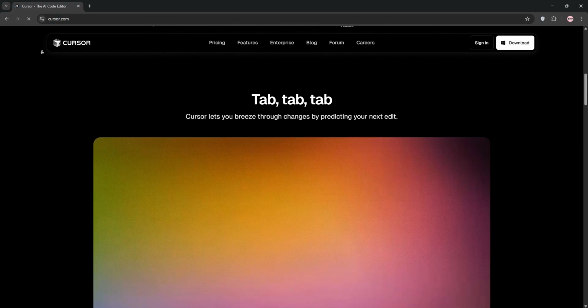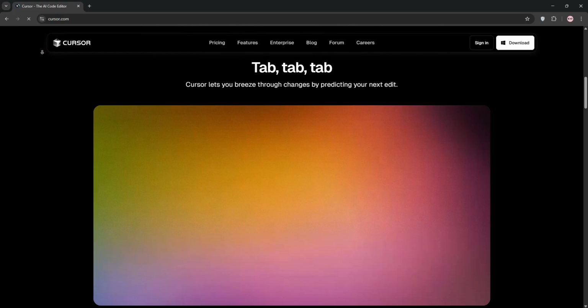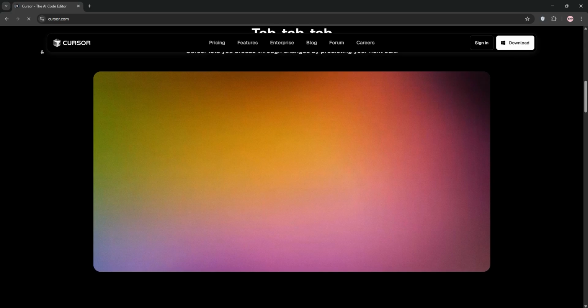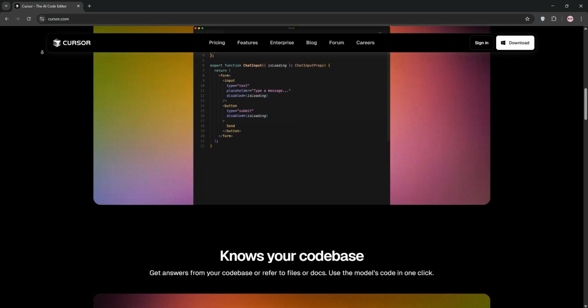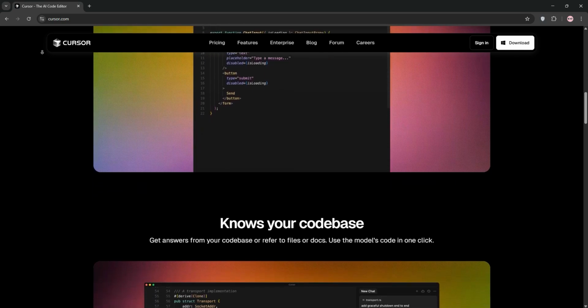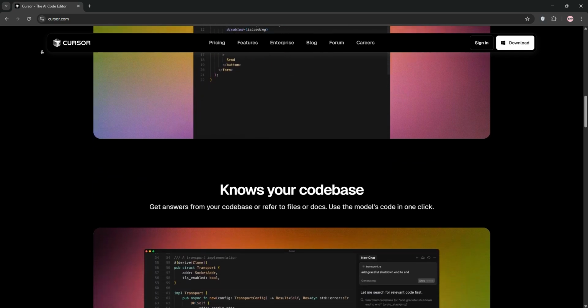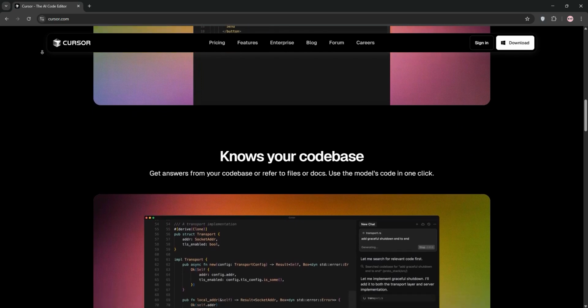Let's try it. Open Cursor AI, start a new file, and type a simple command like "create a button that changes color when clicked." Hit Command plus K and boom, Cursor writes code for you. It's like having a coding buddy who's always ready to help.